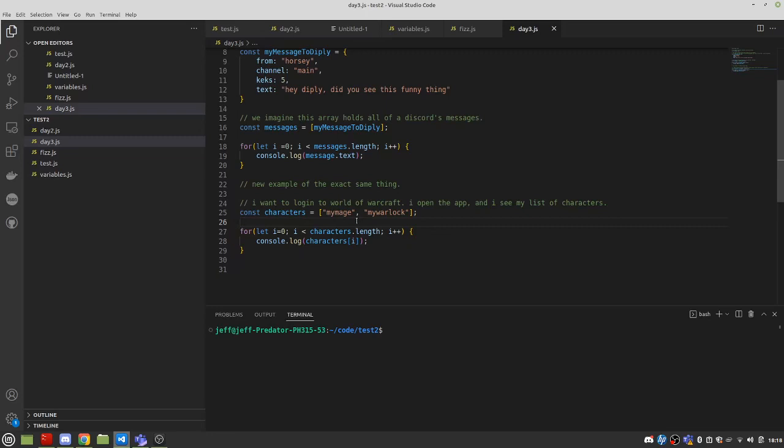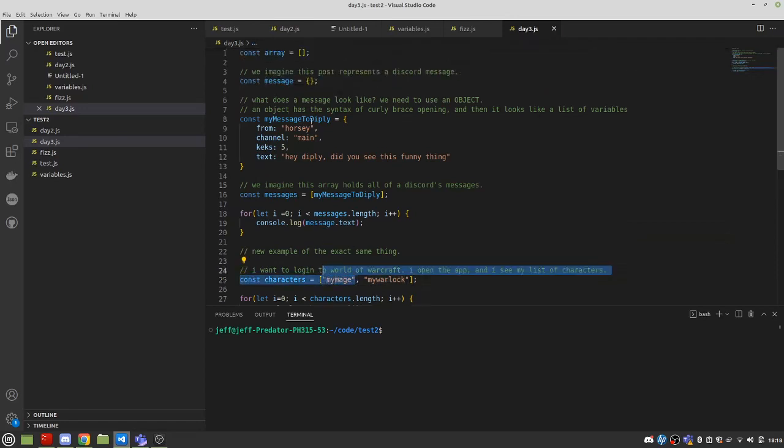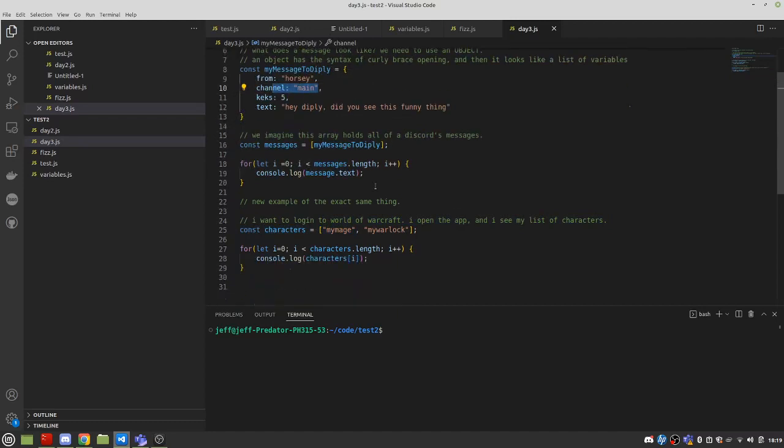They have to get the data from somewhere and display it. But all you can display here, if you have an array of strings, is the term my mage, my warlock. That is completely useless. You can't do anything with this. Strings are great for being properties on stuff, like up here, who it's from, the channel, the text. But strings themselves do not have enough data availability to show me anything. I need information.